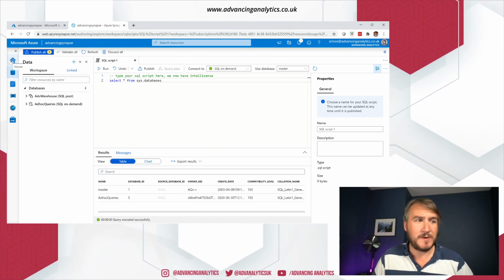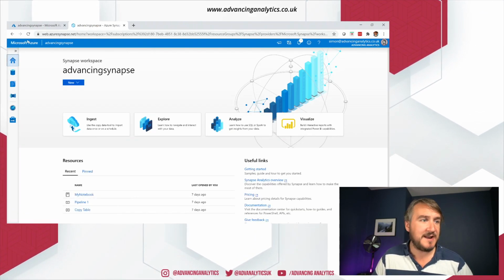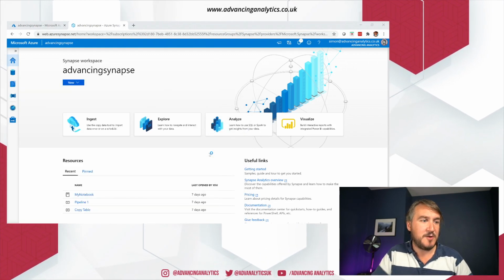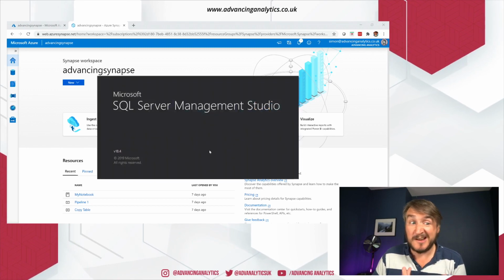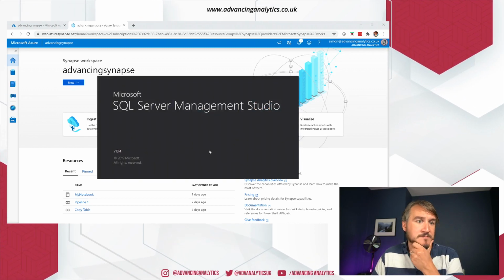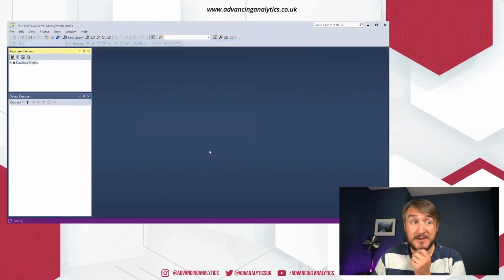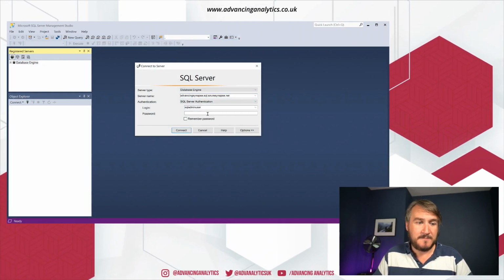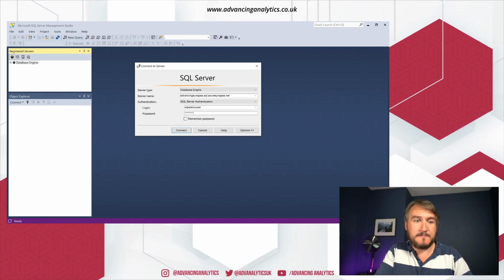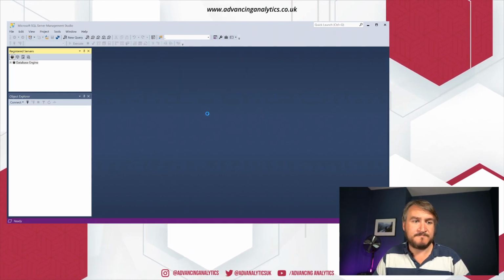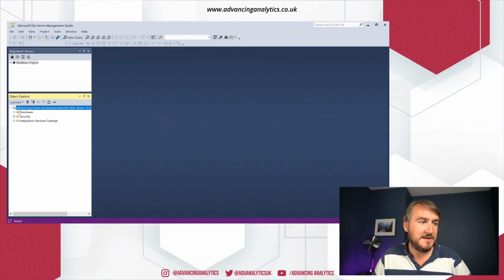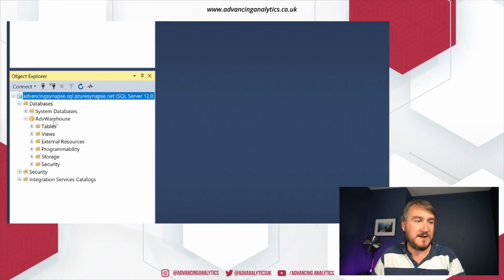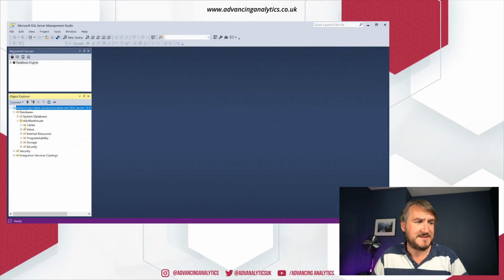Okay, so let's quickly show that we can connect to it. I grabbed that address. Let's open Management Studio, make sure I can go in there and query it. And then it should act just like any other SQL data warehouse, right? So I think that was the same address. Yep. And try and connect. Okay, so I can connect. That's good. I've got some databases over the side. See over here, I've got my advancing warehouse and my various different bits.